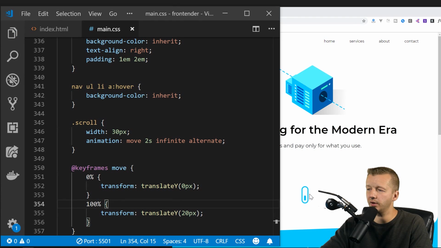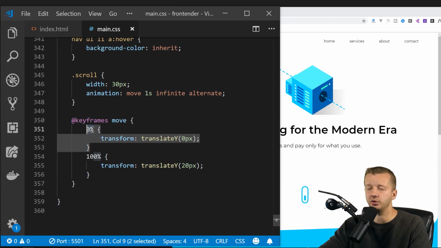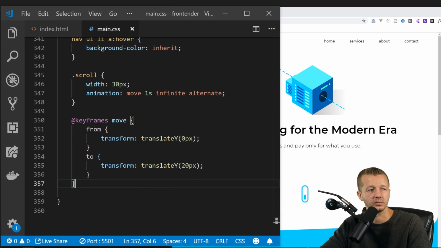So notice how it's going up and down now. Maybe we make this a little bit quicker. There we go. And this, you can put 0%, and by the way, you could put like 10% here, then 50%. You can really add multiple steps where you control multiple declarations inside of here. You can also just put, if you know it's from and to, you can put just from and then to. Same thing, it will work just the same.